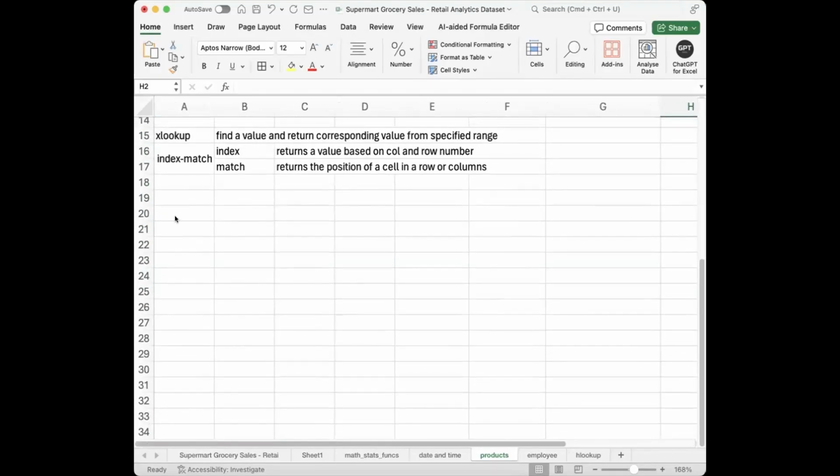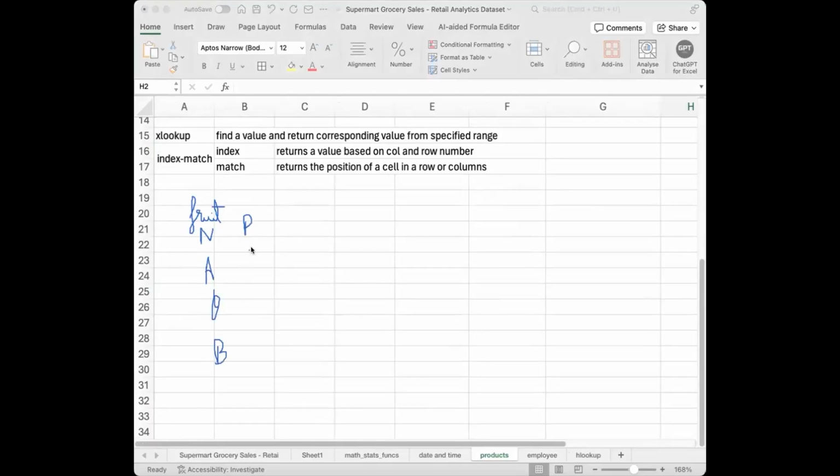I'll give you a simple example. Let's say I have the fruit table where I have the fruit's name and the price. So apple, orange, banana, and let's say the price is 70, 80, and 20. That's my first table.